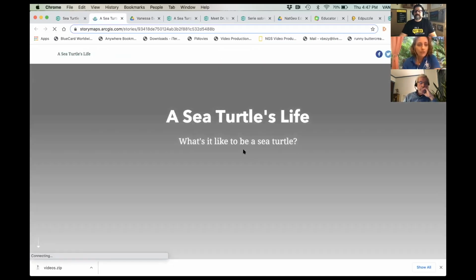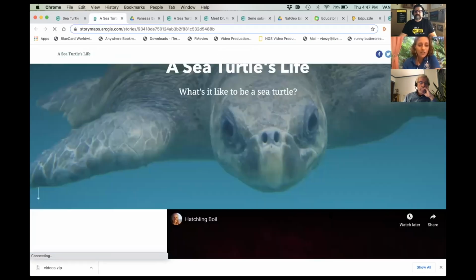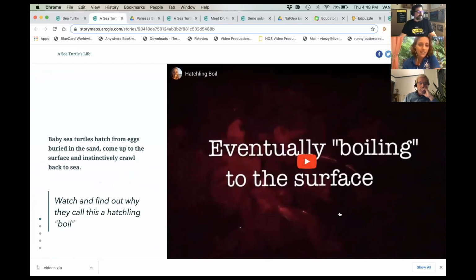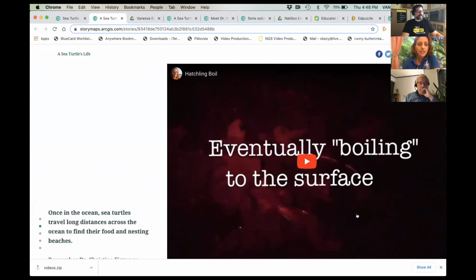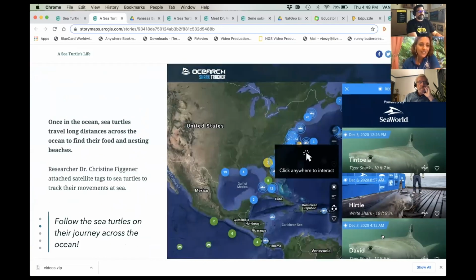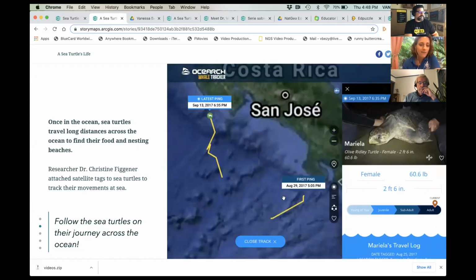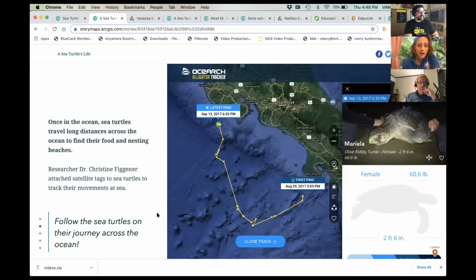This story map goes through the life cycle of a sea turtle. Students learn about different stages of the life cycle of the turtle. I have some videos, but we also found a lot of videos on YouTube that we were able to include so that students could see each stage of the sea turtle's life. We also included an embed of this wonderful project called OSearch that has been tracking turtles from the beach that I work at, that one of my colleagues tagged. Here the students can actually click and interact and see this map and look at the turtles tagged here and see each individual turtle's track, which is a really cool feature that we were able to add.